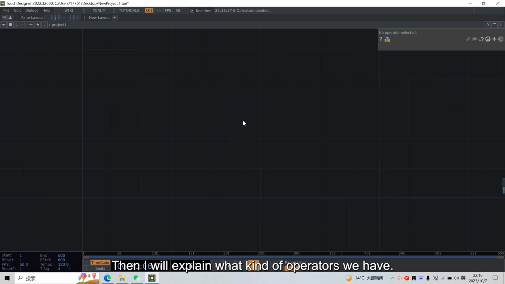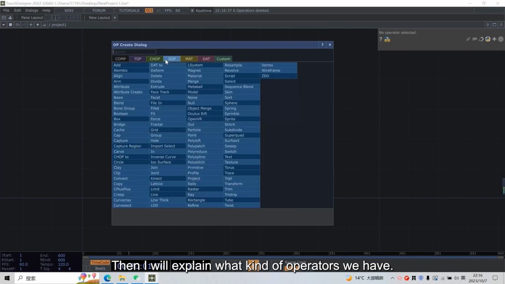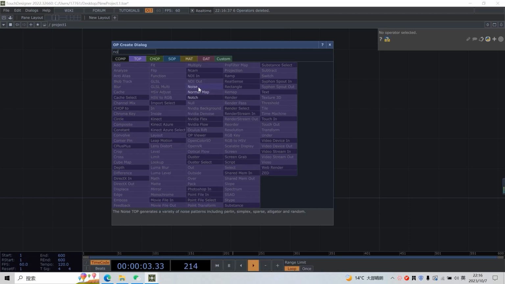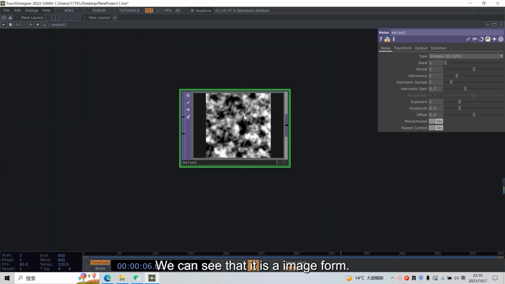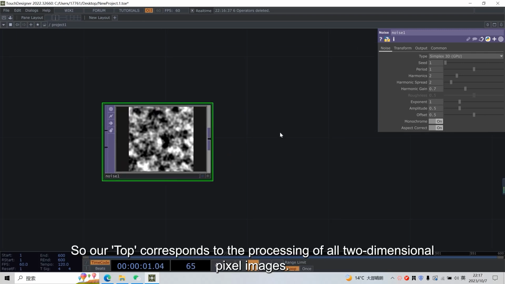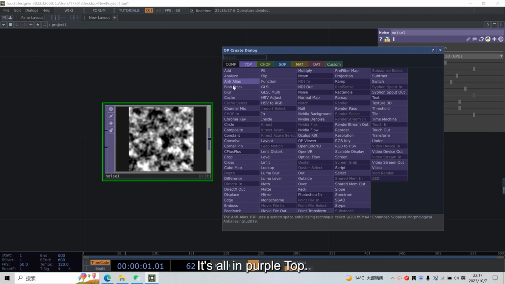Then I will explain what kind of operators we have. The first is our TOP operator. The purple TOP. Let's open one of these operators at random. For example, we open a noise. We can see that it is an image form. So our TOP corresponds to the processing of all two-dimensional pixel images. It's all in purple TOP.